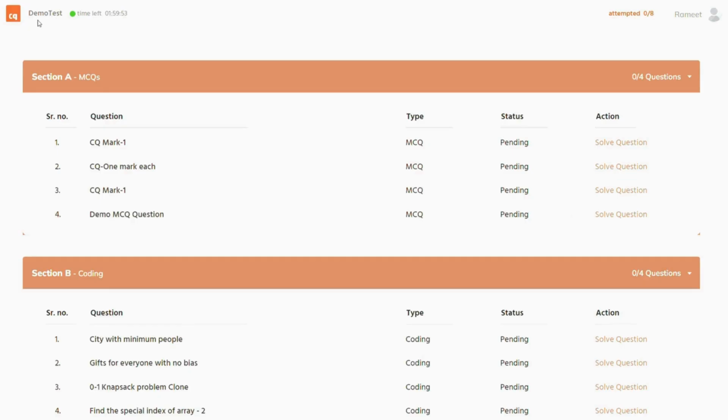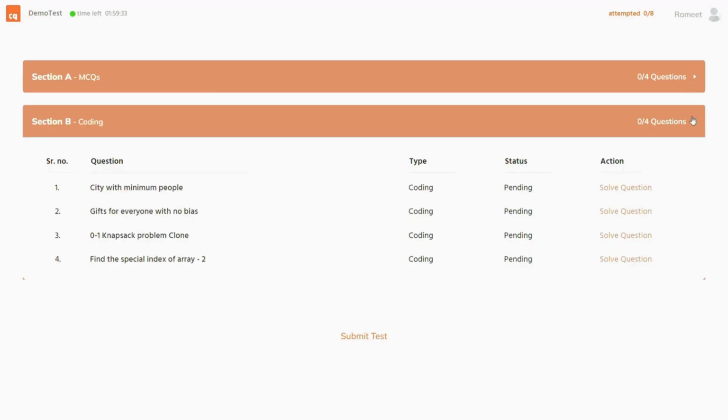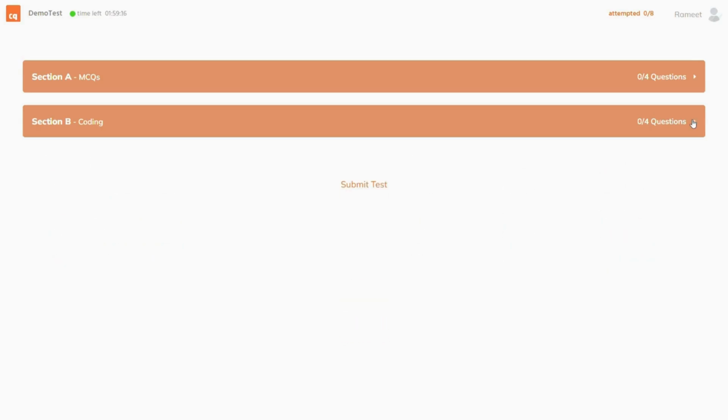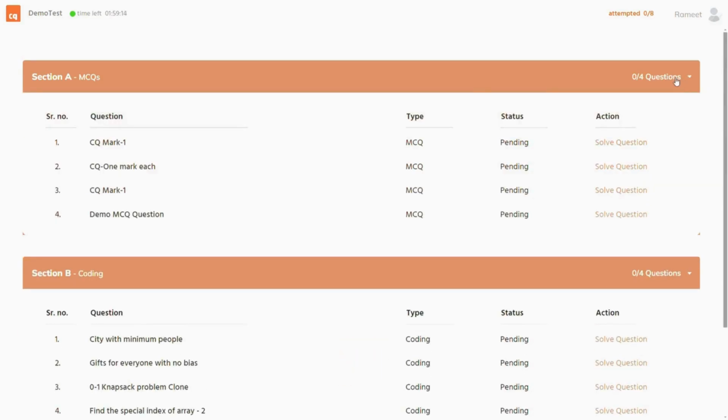Here on the top left we can see the test name. Here we can see the total time left. Here we can see on the right top the number of questions that we have attempted, and this is my user profile. Coming to next, here we have two sections. The first section is containing 4 MCQs. The second section is coding section and it contains 4 coding questions. So we can expand these sections as well.